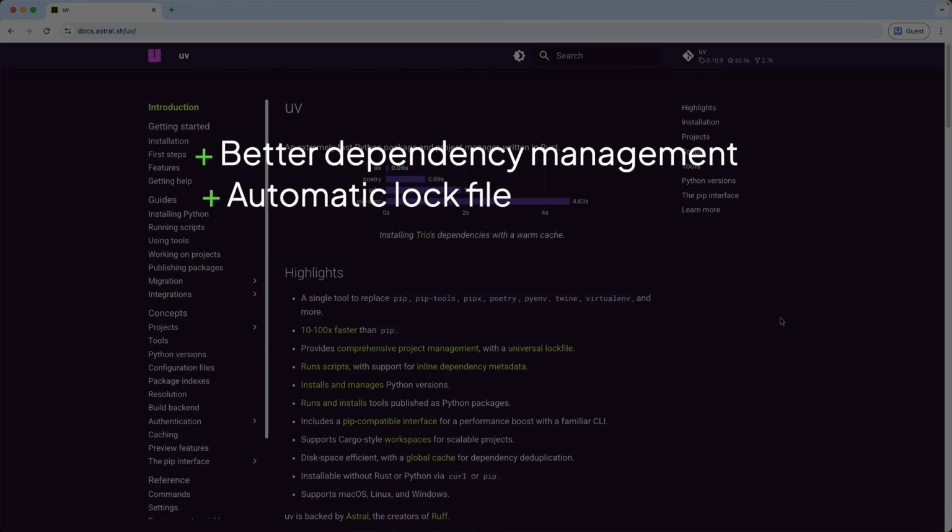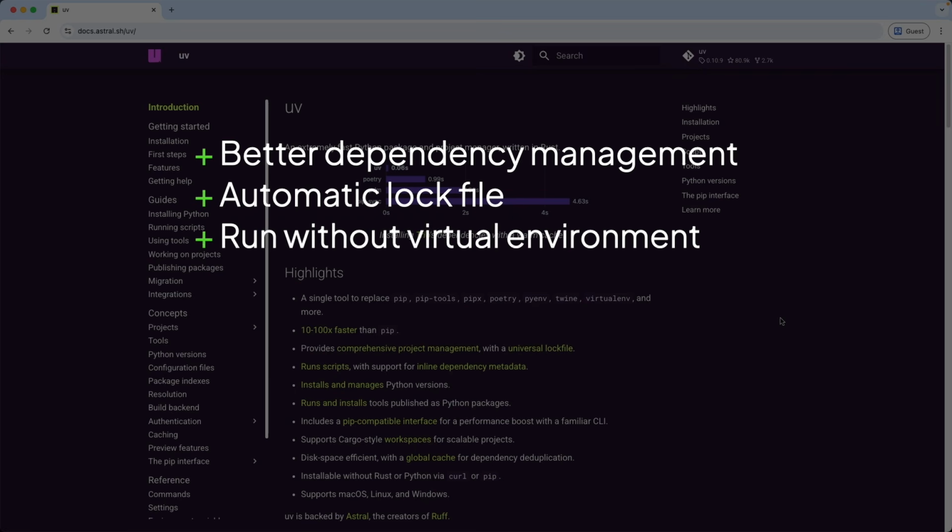Then we have automatic lock file management. Every newly installed package is stored automatically in a lock file, which is the equivalent of the requirements.txt file. This means we do not need to run commands like pip freeze anymore. And thirdly, there's an option to run without a virtual environment. With uv run, you can run your Python project directly without manually activating a virtual environment.